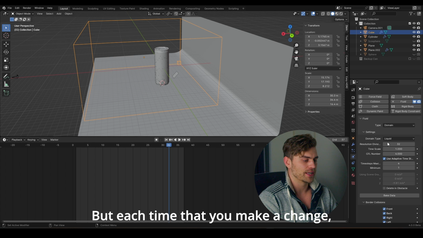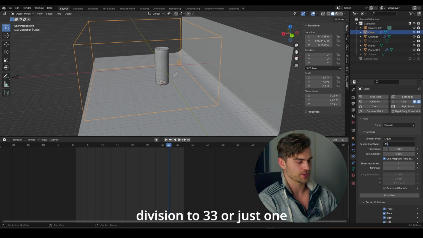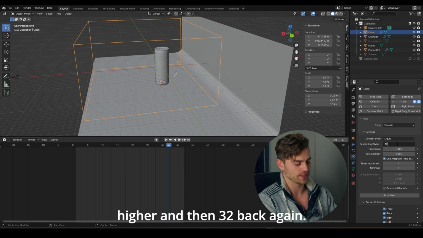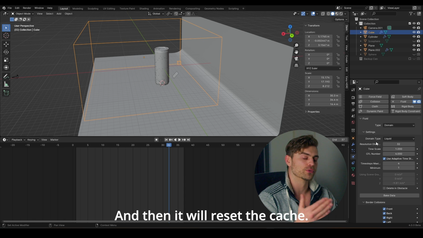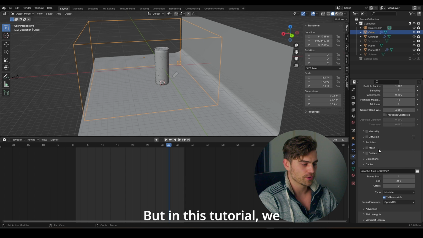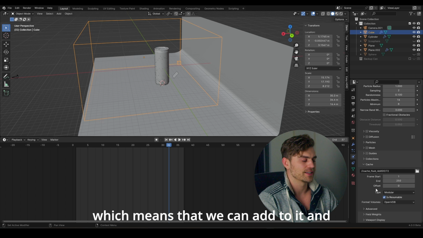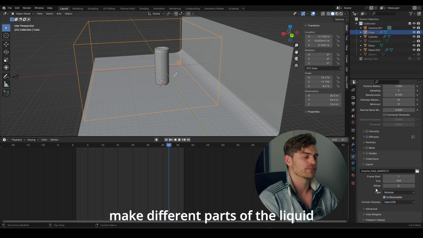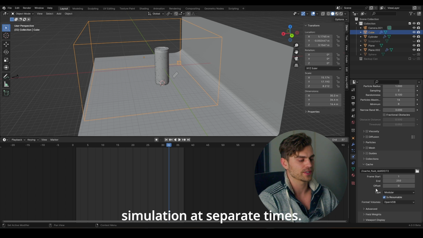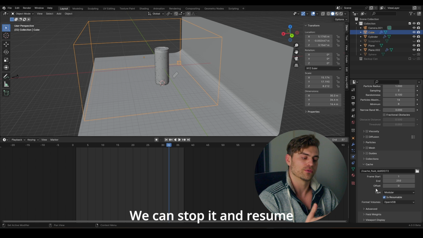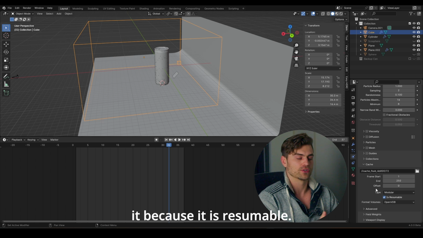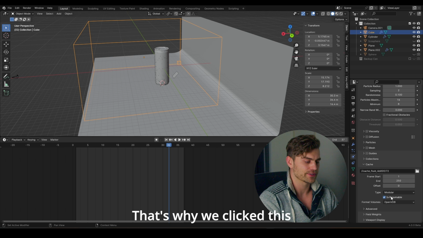But each time that you make a change, you have to change the resolution divisions to 33 or just one higher and then 32 back again. And then it will reset the cache. But in this tutorial, we are going to use modular, which means that we can add to it and bake different parts of the liquid simulation at separate times. We can stop it and resume it because it is resumable. That's why we clicked this little button right here.